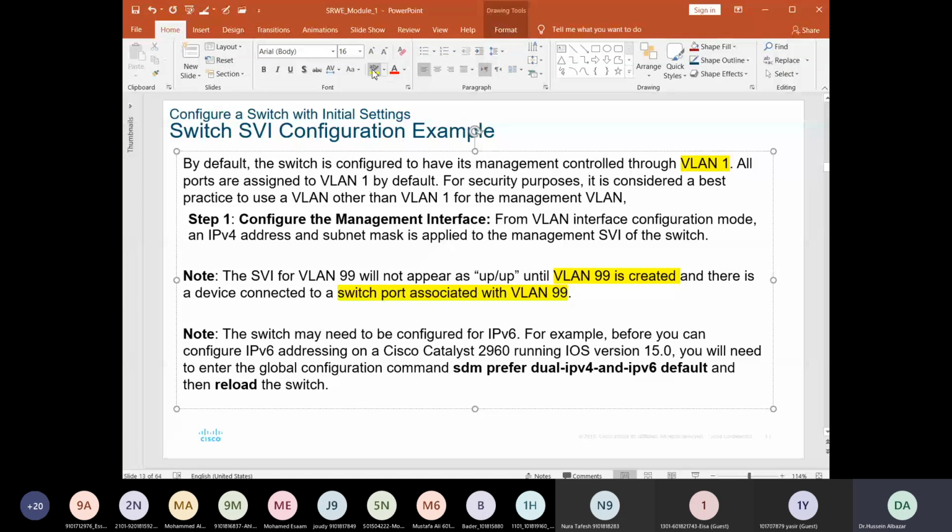Now we can create different VLANs on the switch, and different ports will be associated with different groups of VLANs, as you will see in advanced courses or part 2 of the course. Keep in your mind also the switch might need to be configured with IPv6. For example, before you can configure a switch with an IPv6 address on a Cisco Catalyst 2960 running IOS version 15.0, you need to enter the following commands at global configuration.